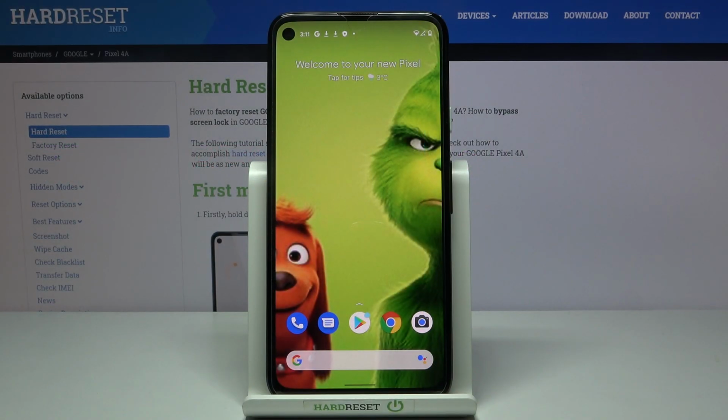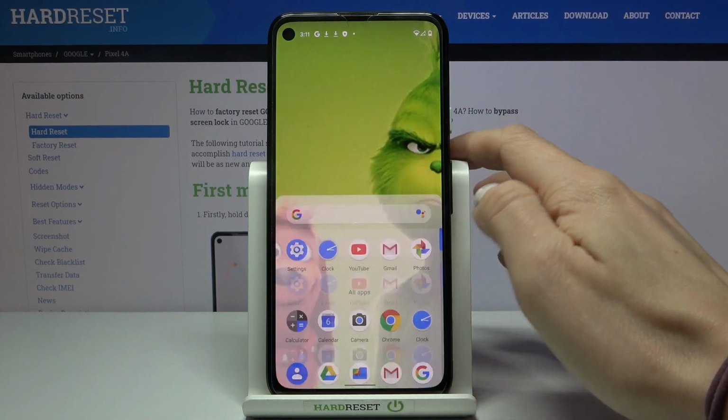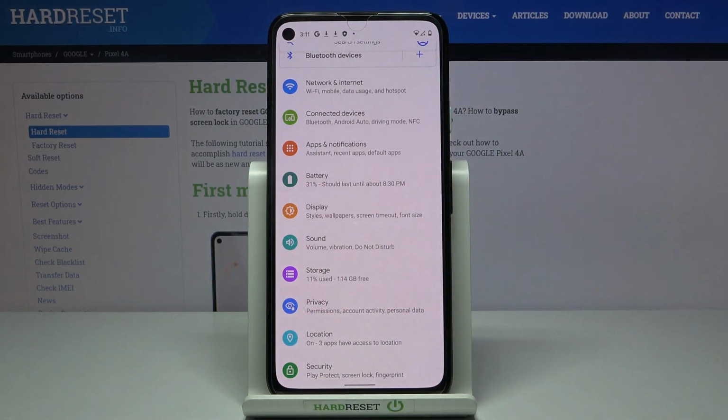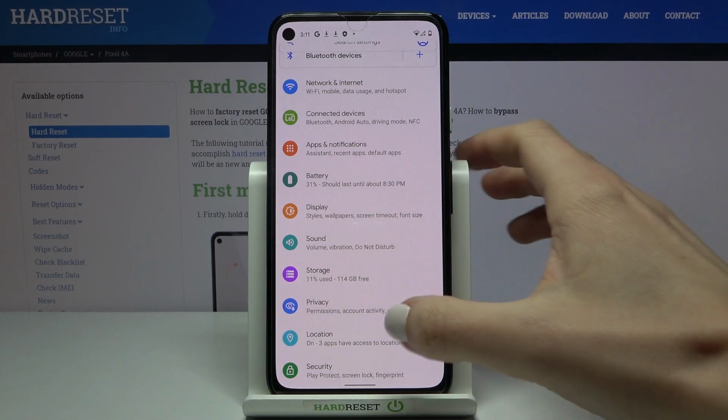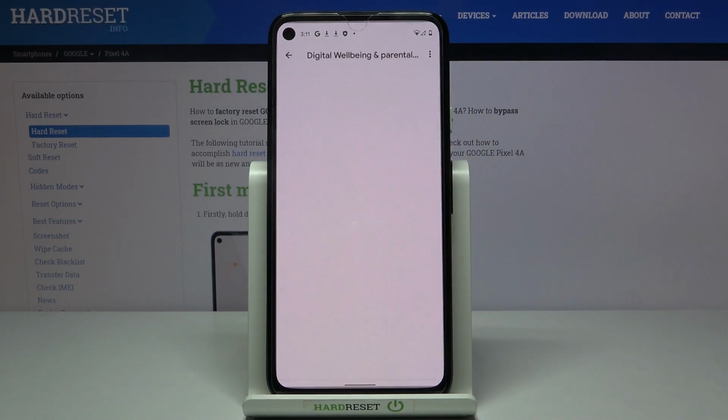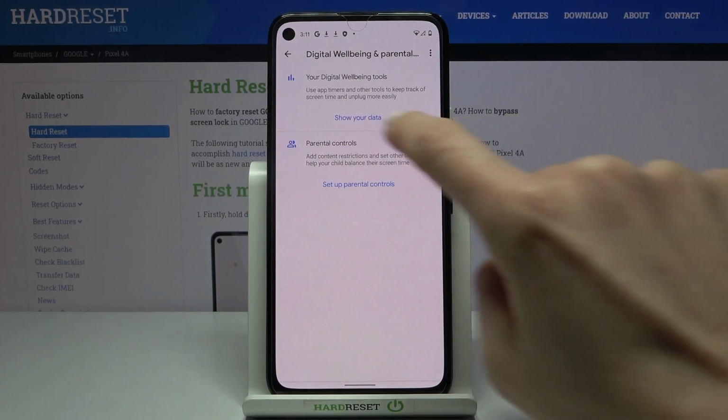In front of me is Google Pixel 4a, and let me show you how to check total screen time on the following device. So at first you need to reach the settings, then find and select digital well-being and parental controls, and here tap on show your data.